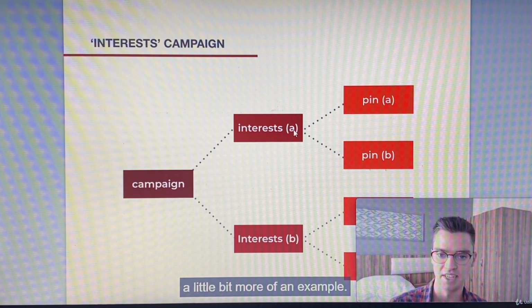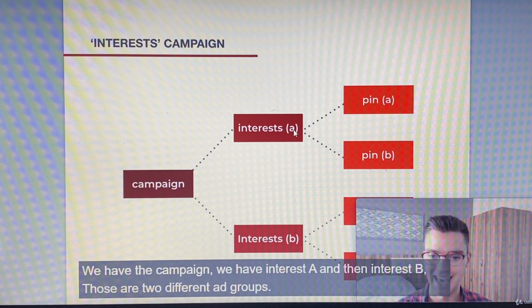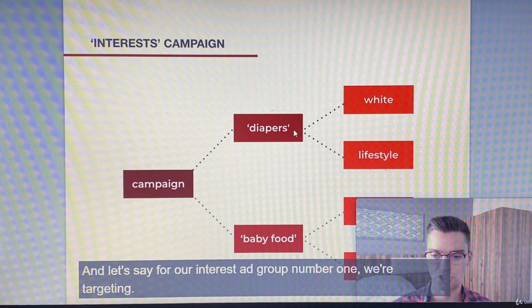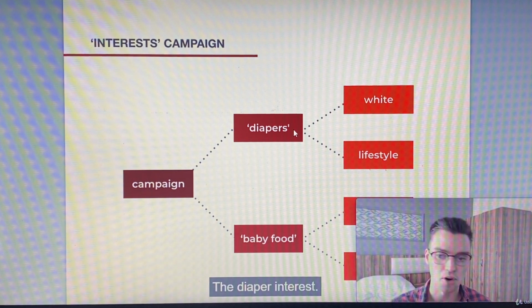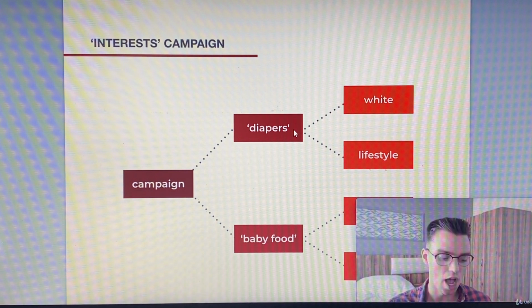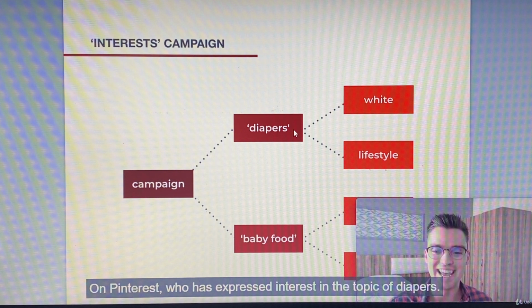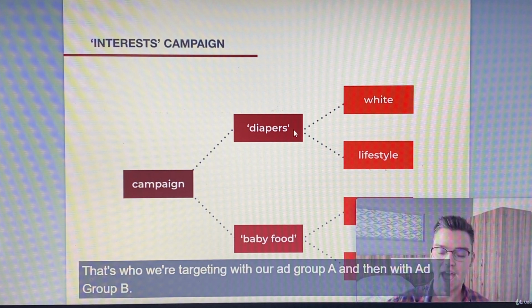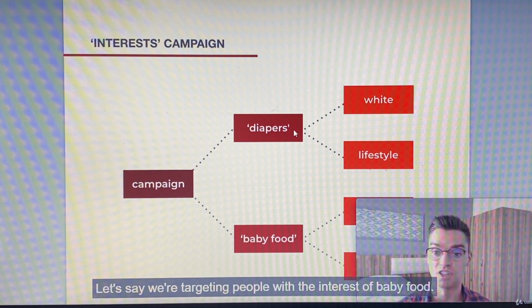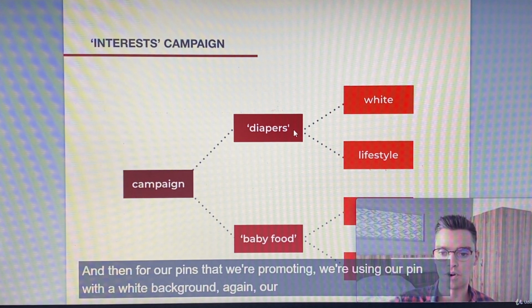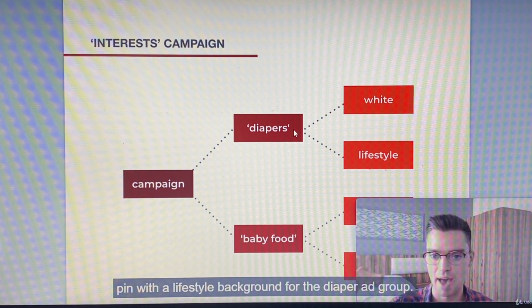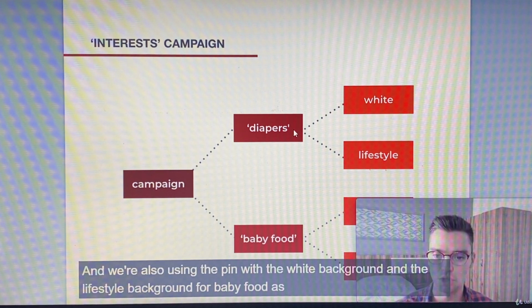To give a little bit more of an example, here we go. We have the campaign, and we have interest A and then interest B. Those are our two different ad groups. Let's say for ad group A, we're targeting the diaper interest. So everyone on Pinterest who has expressed interest in the topic of diapers, that's what we're targeting with ad group A. And with ad group B, let's say we're targeting people with the interest of baby food, okay? For the pins we're promoting, we're using our pin with a white background and our pin with a lifestyle background for the diaper ad group, and we're also using the pin with a white background and the lifestyle background for baby food as well.